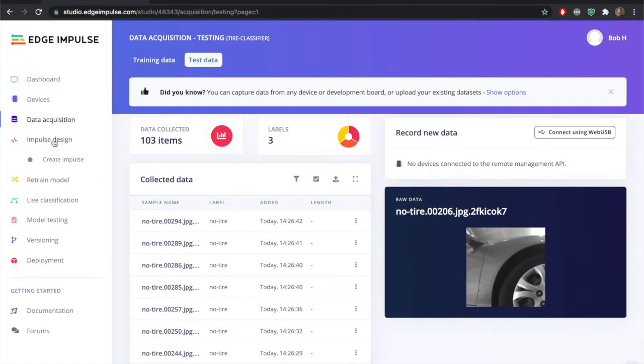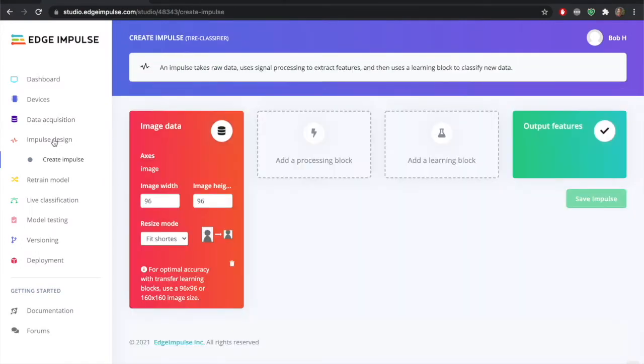Next, click on Impulse Design to begin creating a new impulse. An impulse is a chain of processing blocks that are arranged and configured to accomplish a machine learning task. There is a default block for image data. This block will resize our input images into 96 by 96 pixel images, which work with the default model we will use. Leave this block as is.